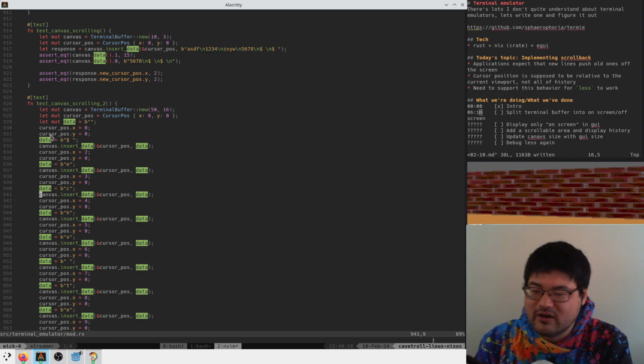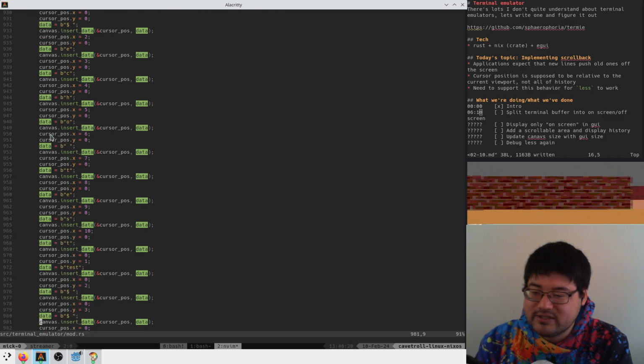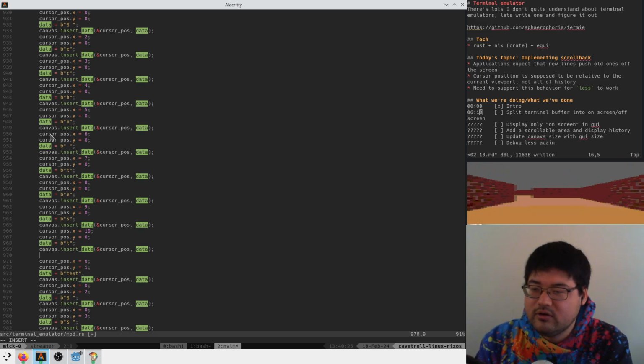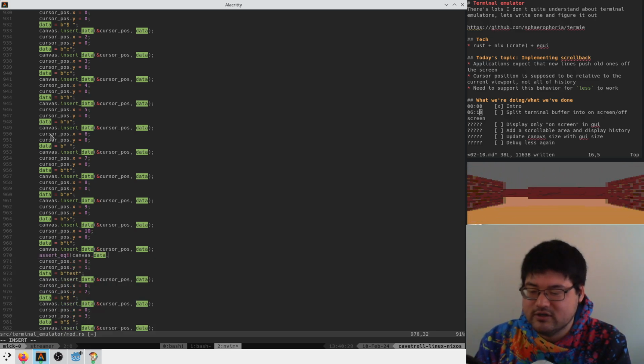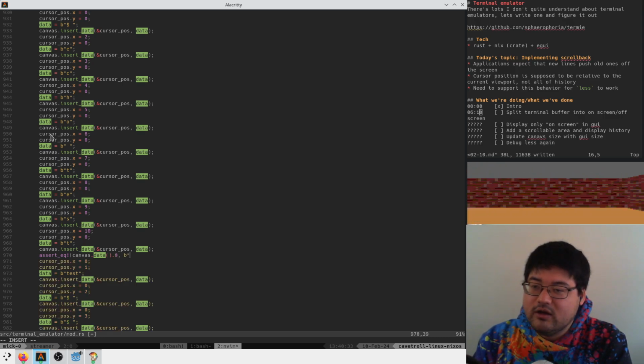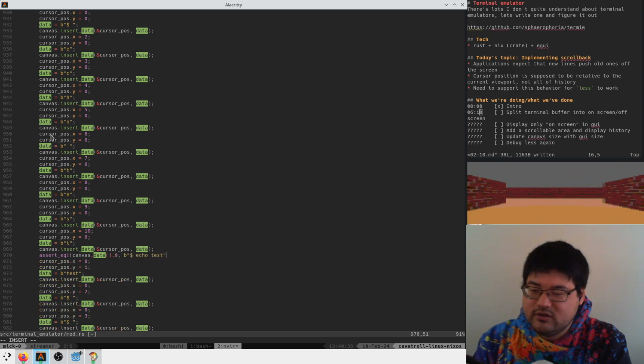So we have echo test here. So let's just assert eq canvas.data.0 is a byte string of echo test. I think that's what we should see here.